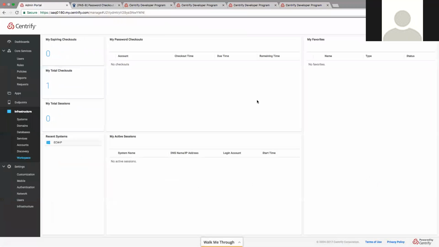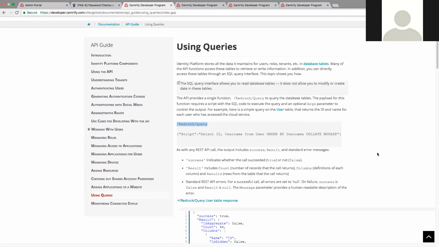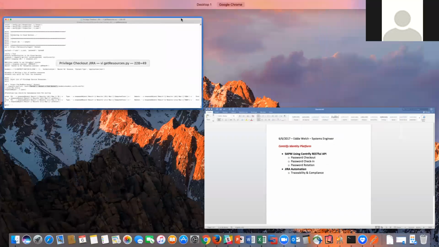And if I go look at the documentation for using Redrock query, you can get a sense of all the different sets of information you can pull back. Really anything within the cloud tenant, you have the ability to go ahead and query that, whatever it may be. In this case, it's give me a list of managed resources.